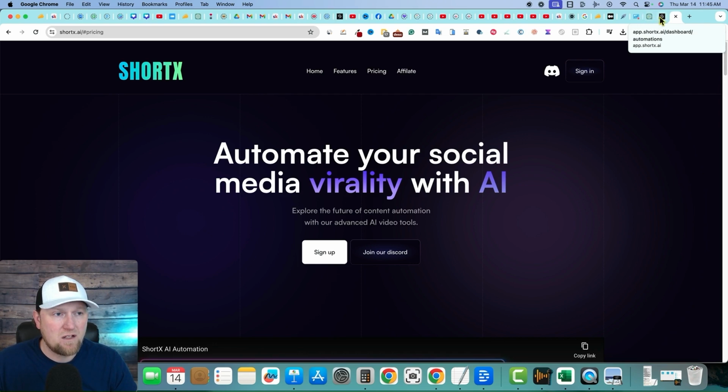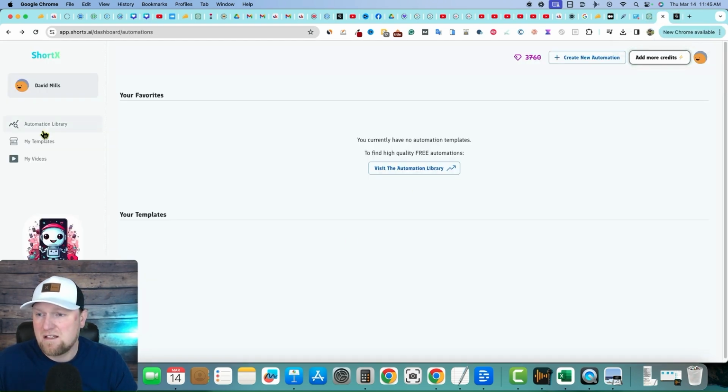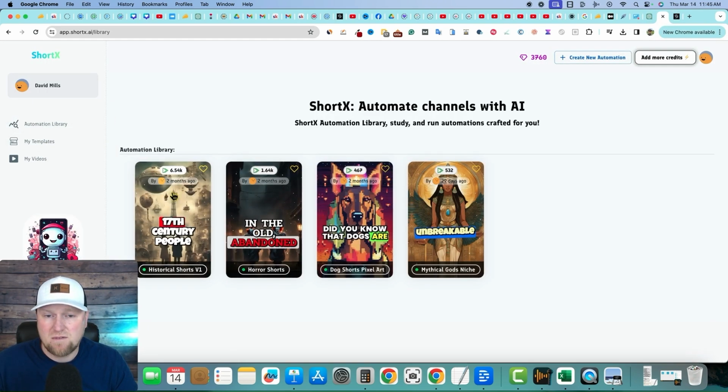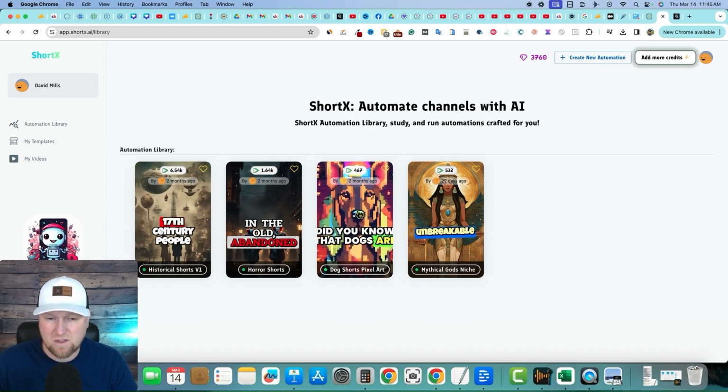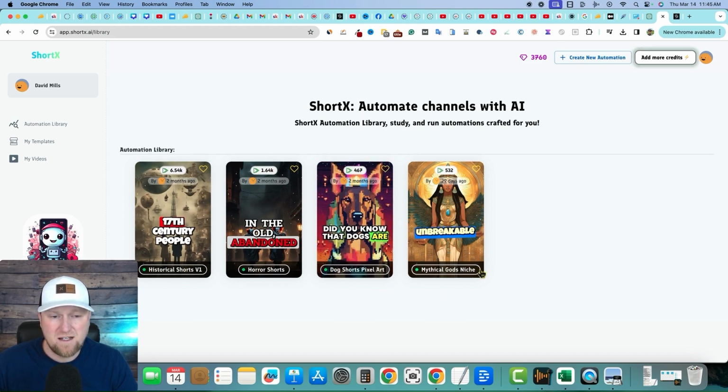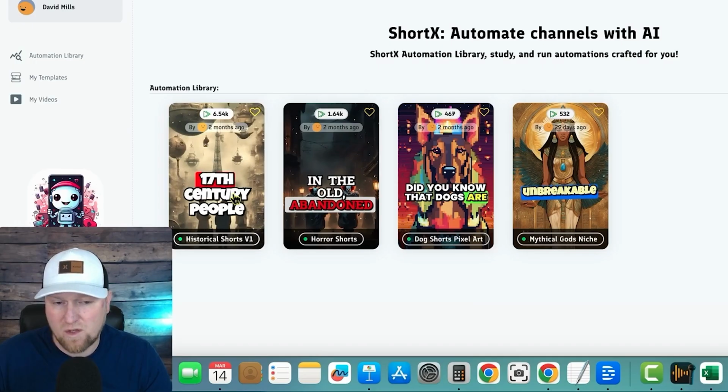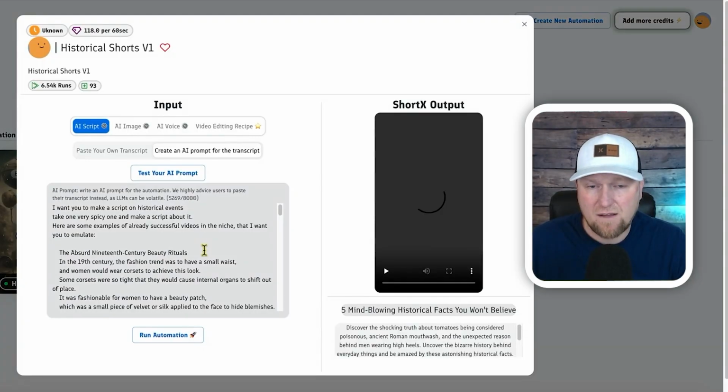So right now what we need to do is come in here into the back end, and I'm going to go into the automation library, and you have these different styles right over here. They have horror shorts. They have dog pixelized shorts. I probably wouldn't use the pixelated. I've been using this one. I really like the AI on this one, but let's go and try the historic shorts out. So we're going to just click on that.